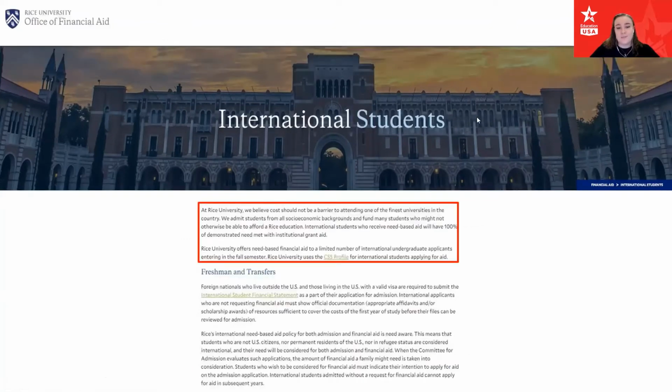We've then also on Rice's website got a page specifically for international students, and I'll just read out this section. At Rice University, we believe that the cost should not be a barrier to attending one of the finest institutions or universities in the country. We admit students from all socioeconomic backgrounds and fund many students who might not otherwise be able to afford a Rice education. International students who receive need-based aid will have 100% of demonstrated needs met with institutional grant aid. Rice University offers need-based financial aid to a limited number of international undergraduate applicants entering in this fall semester.